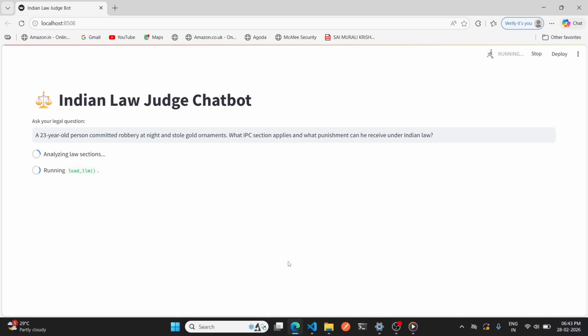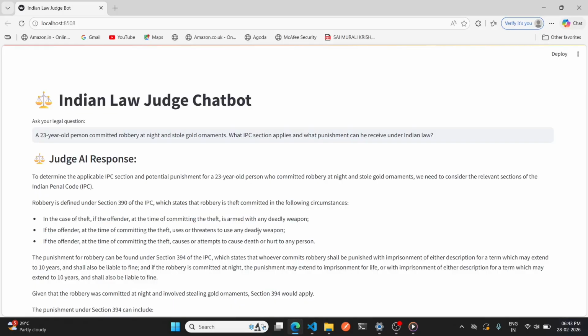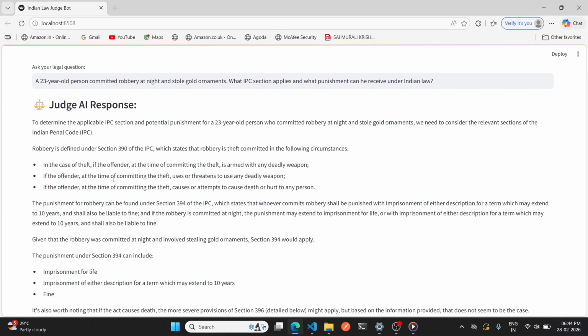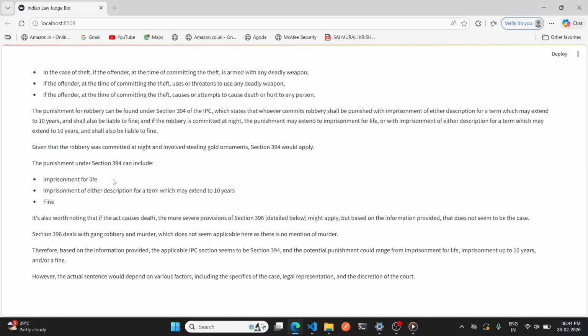Here we can check the logs as well. We got the response here. This is the Jet AI response. It has given the best response. We can check Section 394 IPC and a clear explanation as well.